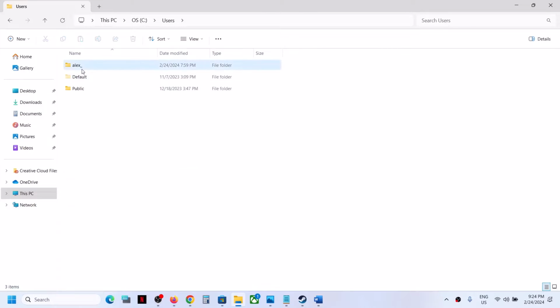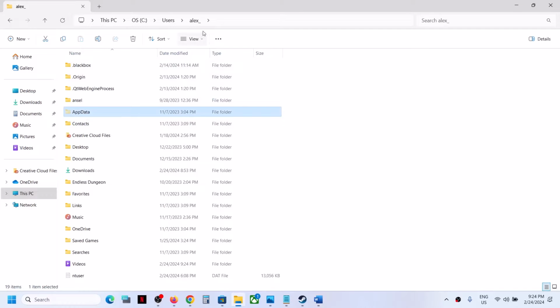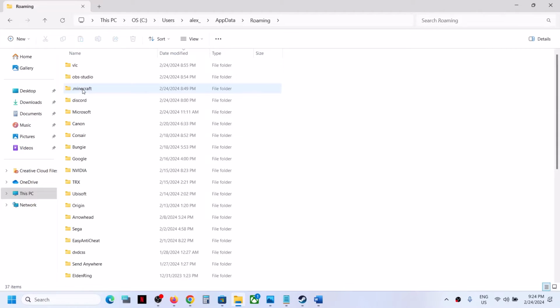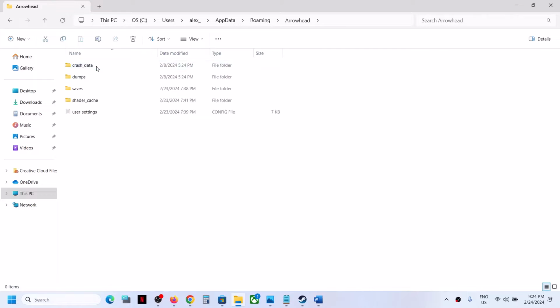Now open your username folder. Now open AppData. If you don't see AppData on the top, click on View, select Show, and then put a check on hidden items. Then open AppData folder, open the Roaming folder and find Arrowhead folder. Now open Arrowhead. Now open Helldivers 2.